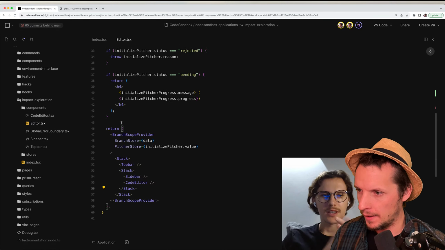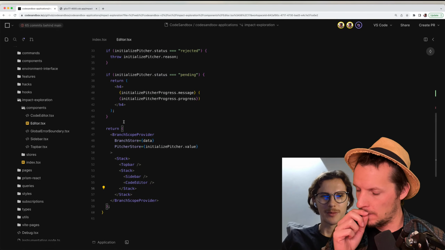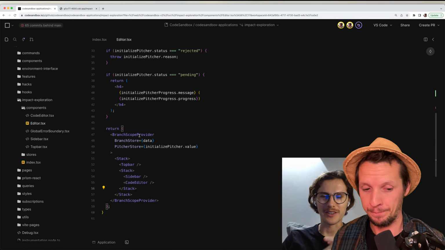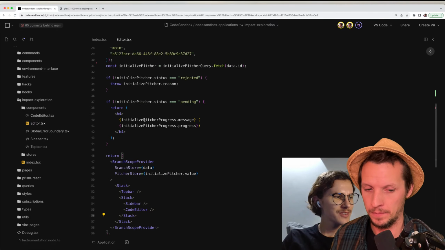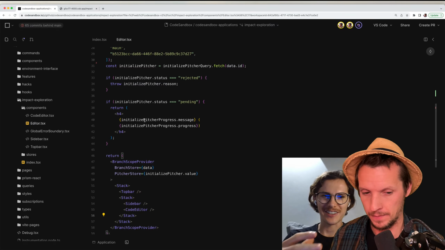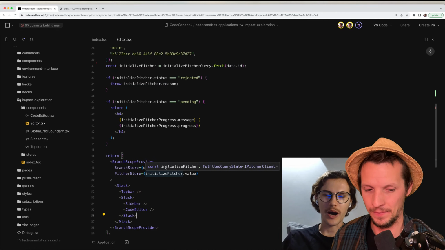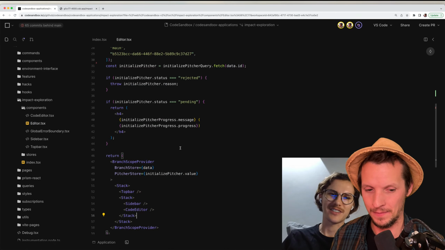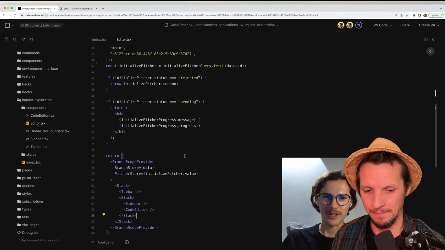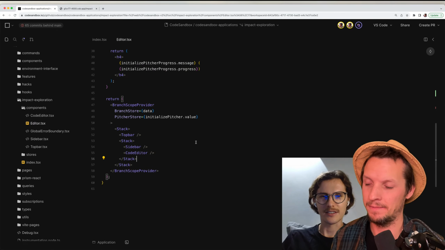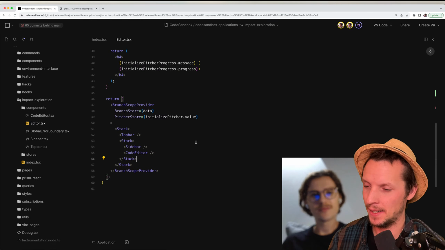Cool. Yeah. And also we talked last time about this data boundary. It's just a way to say that the components below, these children, will always have access to this data that we just fetch at this component level. So it's so cool that now we can rely on this data state.